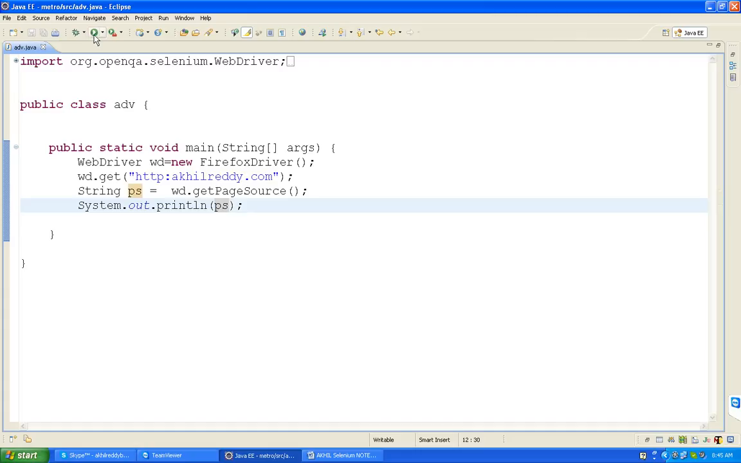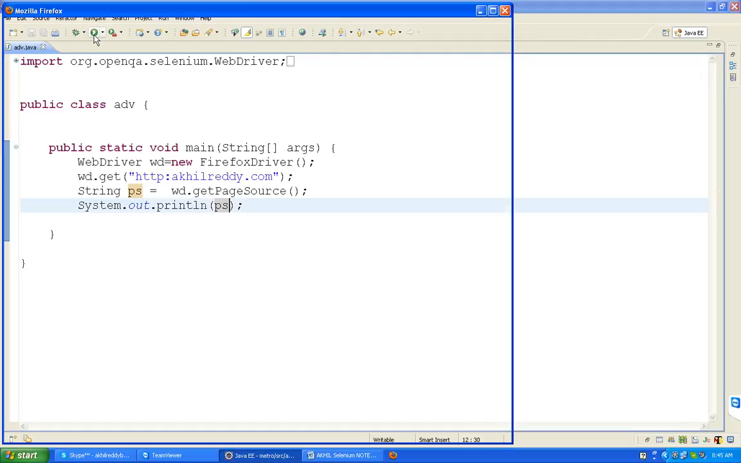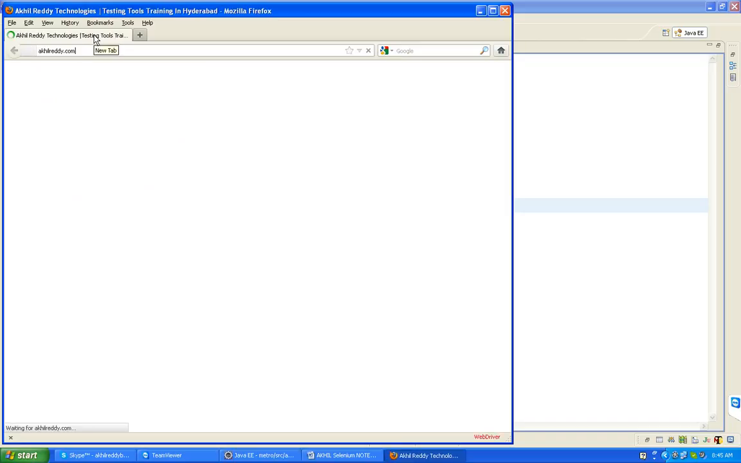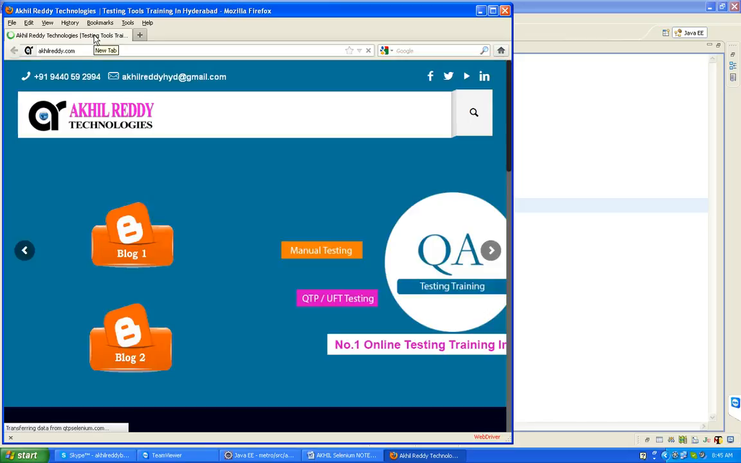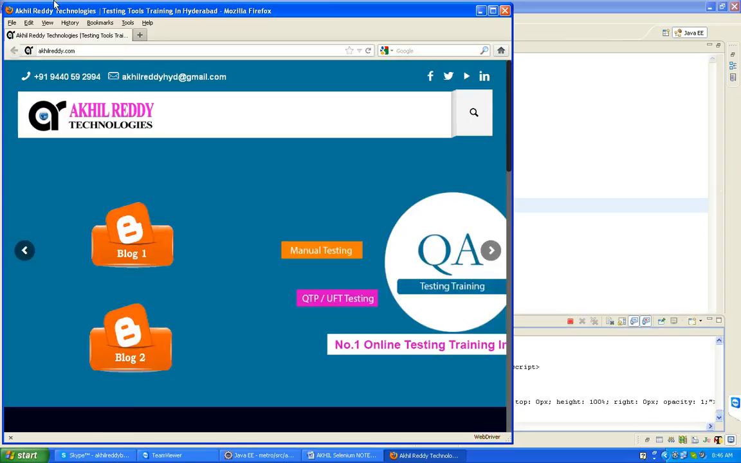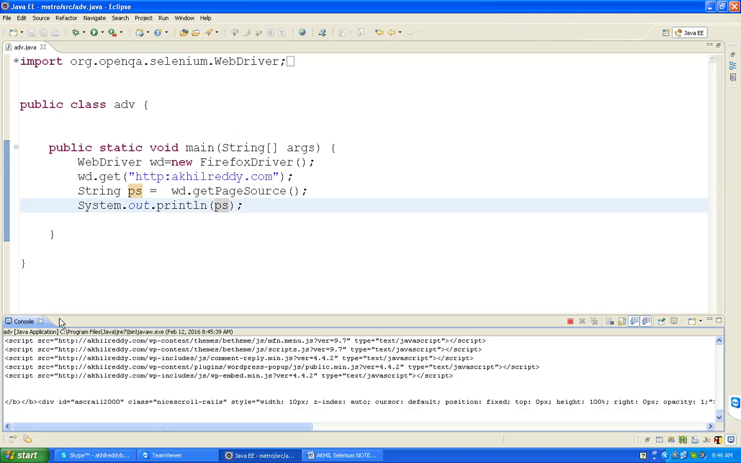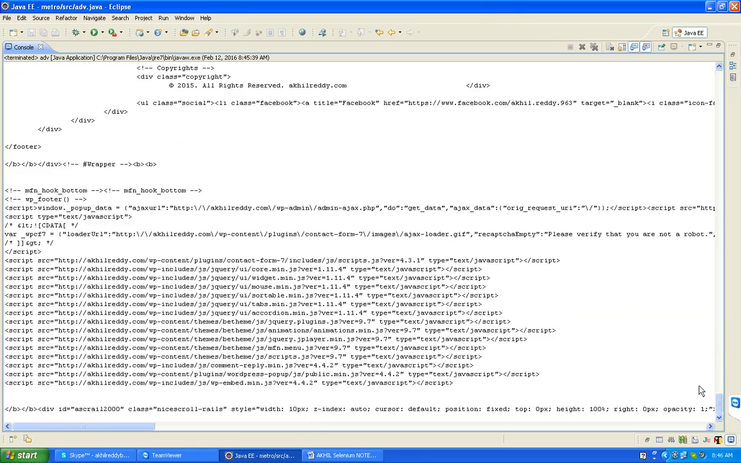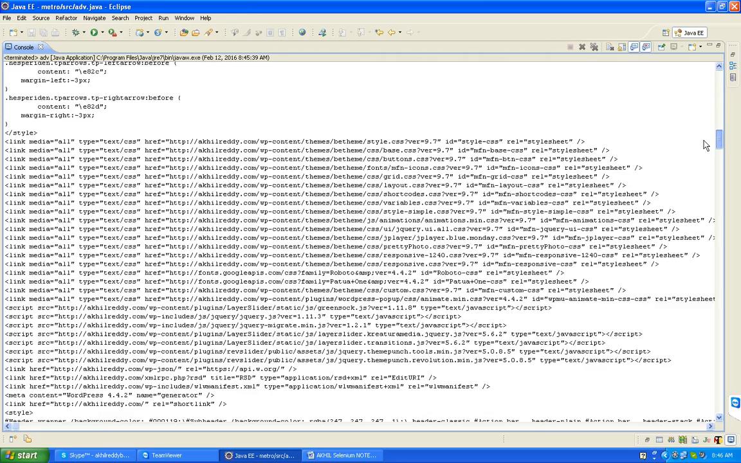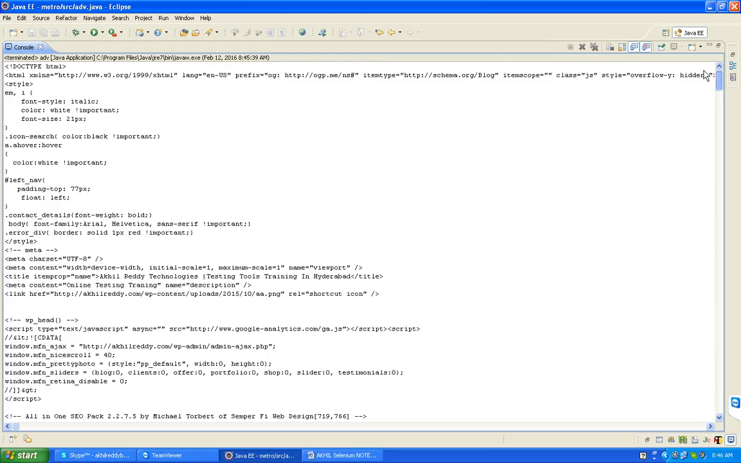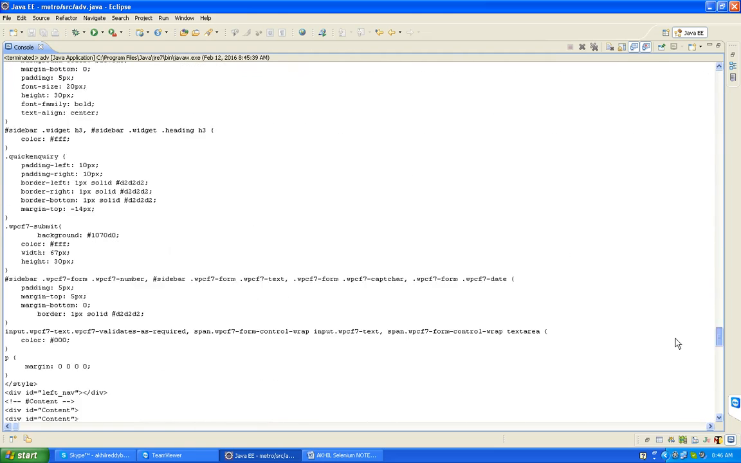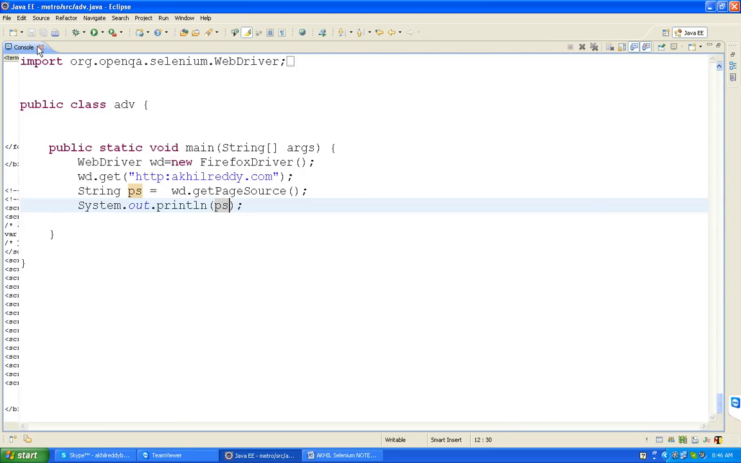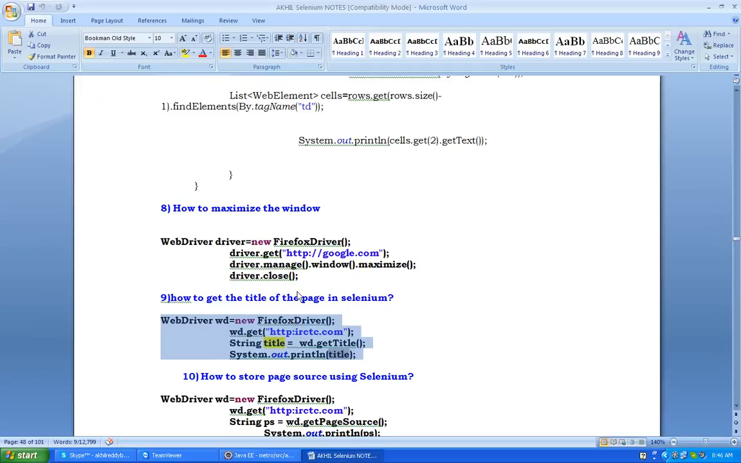Next concept: how to get the page source. Simple method: String PS = wd.getPageSource(); System.out.println(PS). Yes, this is the page source of my website. This is the source code. All right. Next concept.